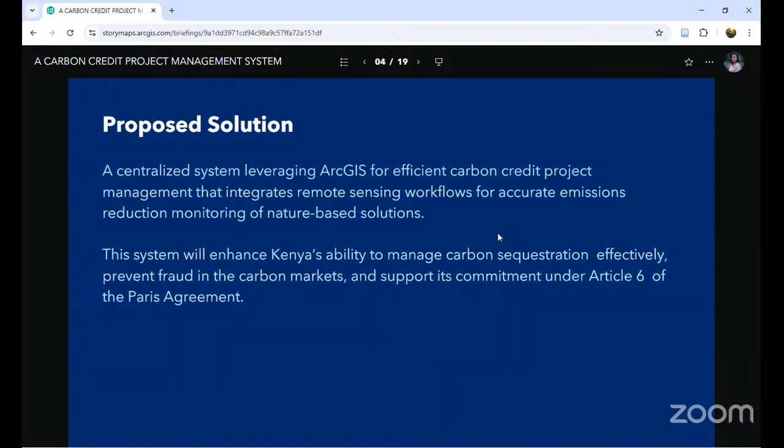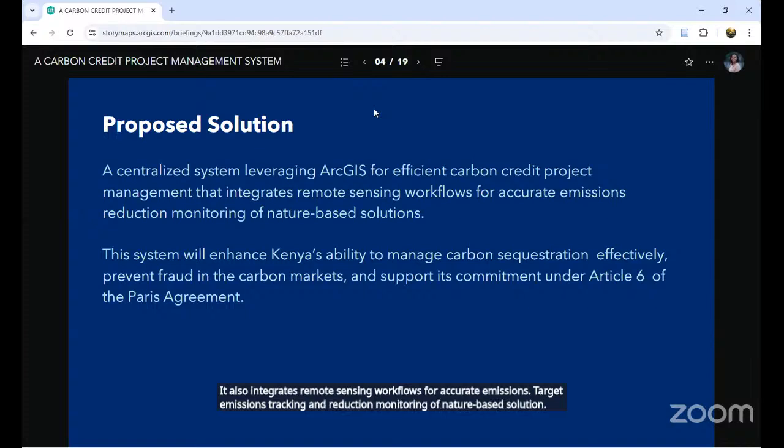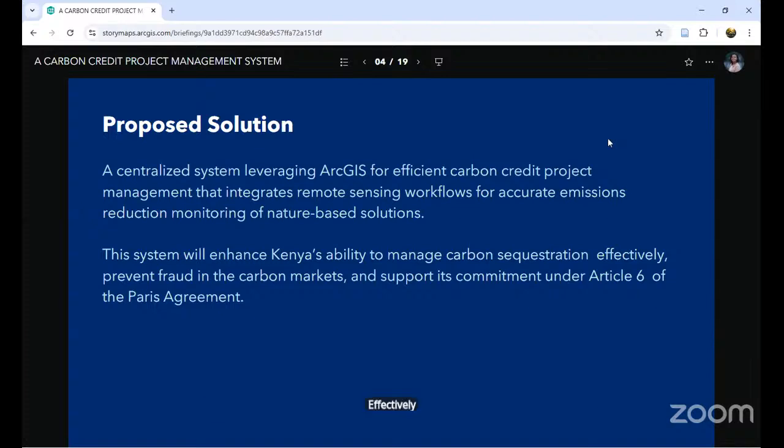So the proposed solution is a centralized system leveraging ArcGIS for efficient carbon credit project management. It also integrates remote sensing workflows for accurate emissions tracking and reduction monitoring of nature-based solutions. This system will also enhance Kenya's ability to manage carbon sequestration effectively, hence preventing fraud in carbon markets and supporting its commitment under Article 6 and the Paris Agreement.